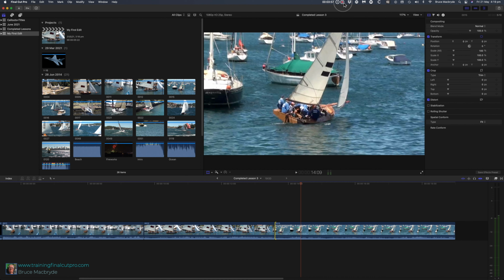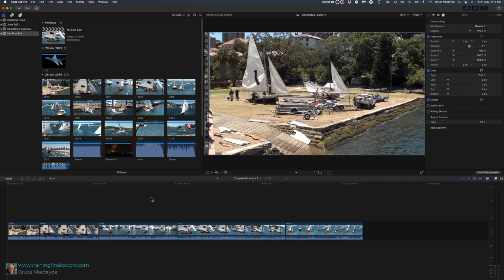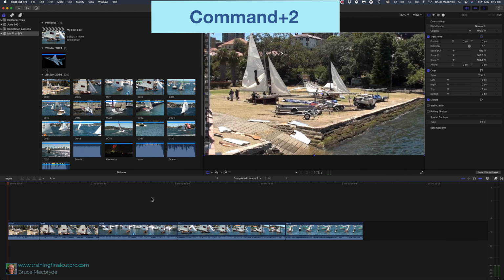If you've been keeping up with me, use your My First Edit project or follow from here with completed lesson number 3. You can double click that project to open it in the timeline. Trimming is done in the timeline. Click in a dark area to make sure the timeline is selected, or press Command+2.